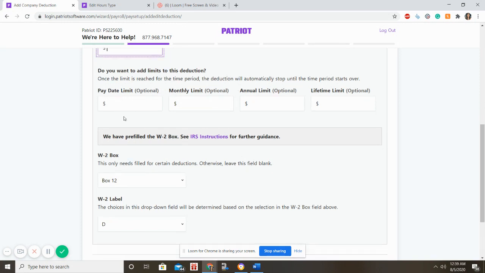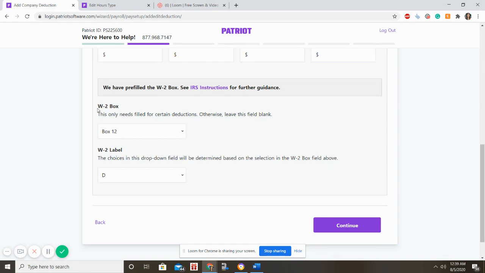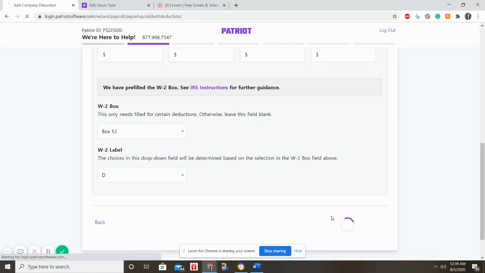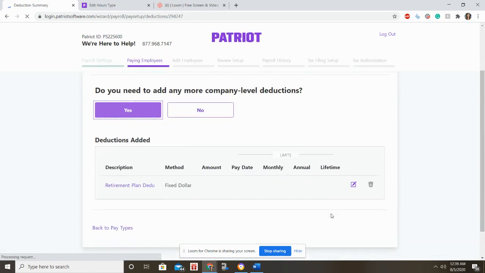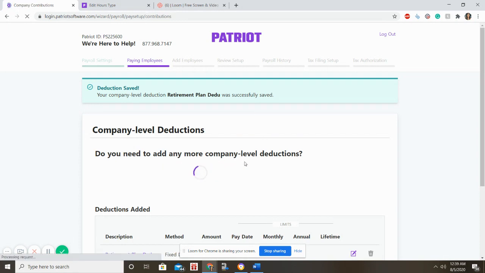Okay, there are other options here if you want to add limits to the deduction. If you want to fill out any information about how this needs to be applied to the W-2 form, you can do that as well. Then click Continue. The next question is, do you need to add any more company level deductions? You can continue to complete that same process over and over until you have all the deductions that your company will need. We're going to click No so that we can move on.